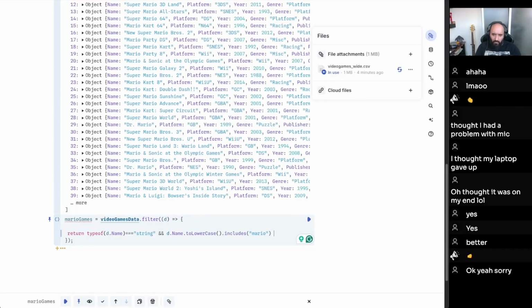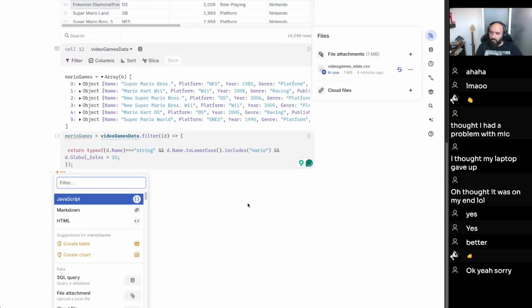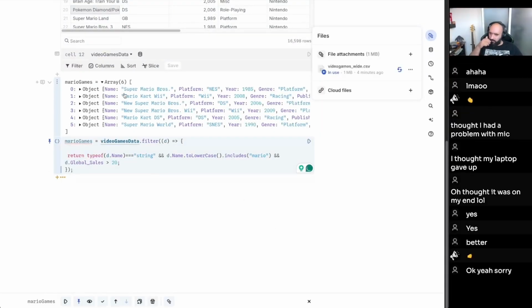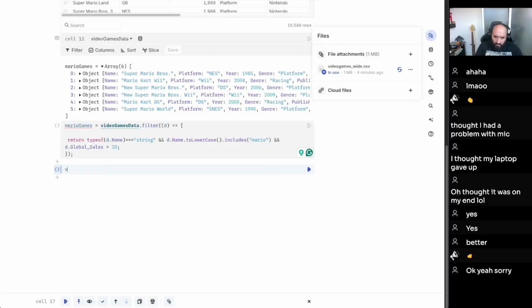So maybe we can do a compound filter. You can also filter by global sales, and we can say that should be more than 20. Okay, now we have only 6 games. So we have filtered our data for the user. Okay, now we can do our normal Vega-Lite. We can say VL mark bar, then data Mario games, then encode.